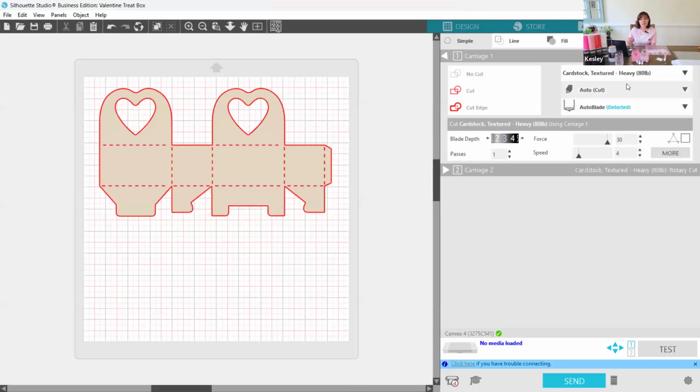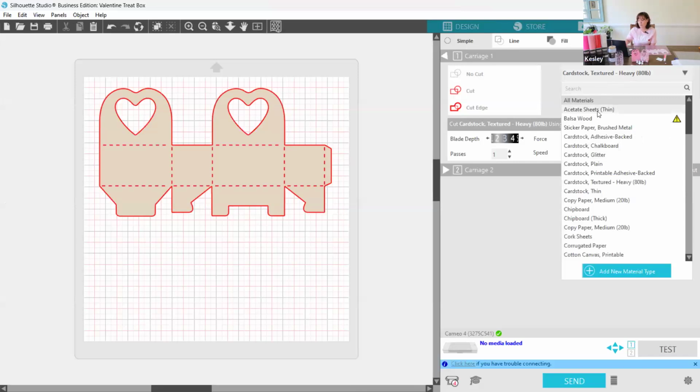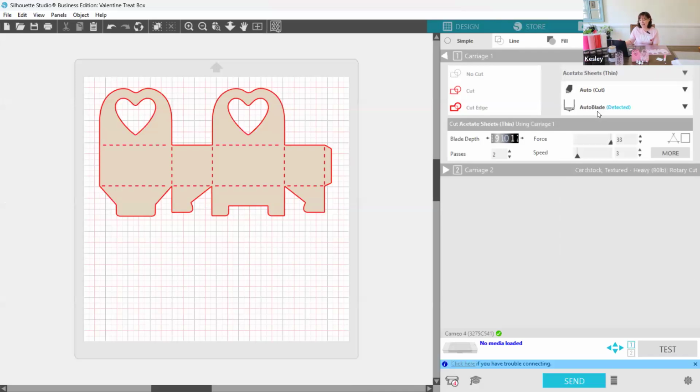test your material. So when I did my test, my first test was with an acetate sheet thin. And I was a little bit nervous about that because I thought, oh, this really isn't thin acetate. It's kind of like a thicker acetate. So I don't know if it will cut with thin. It did a great job.